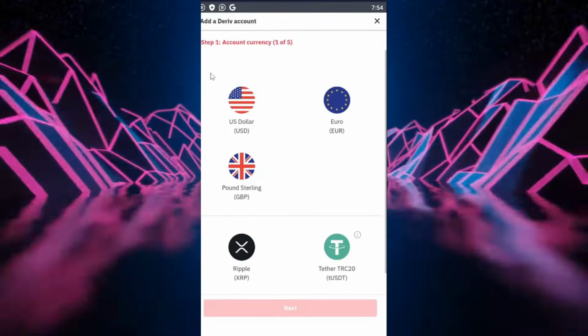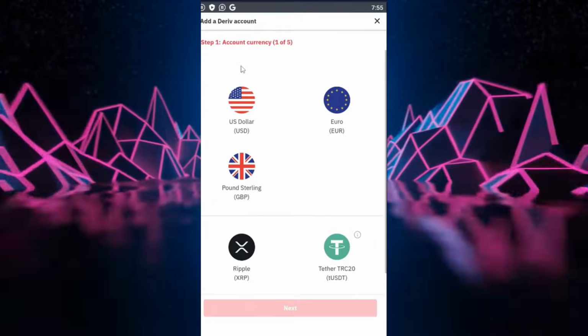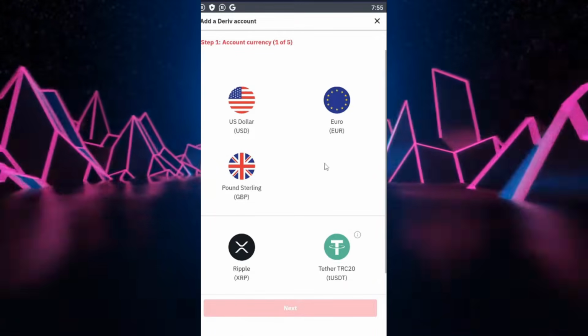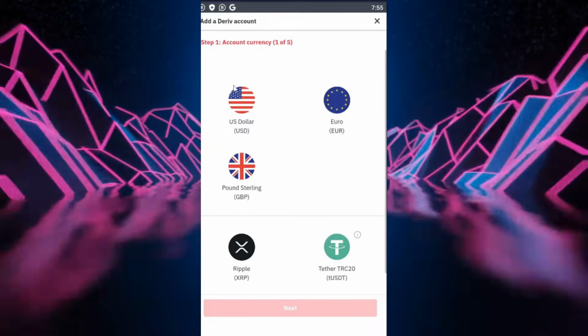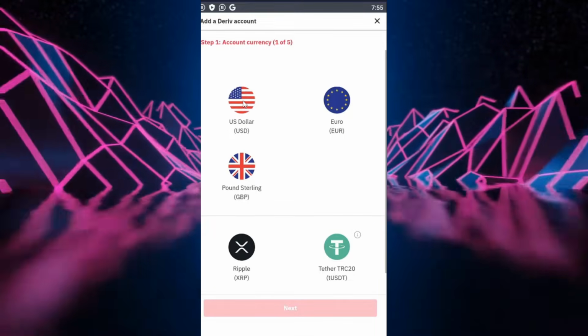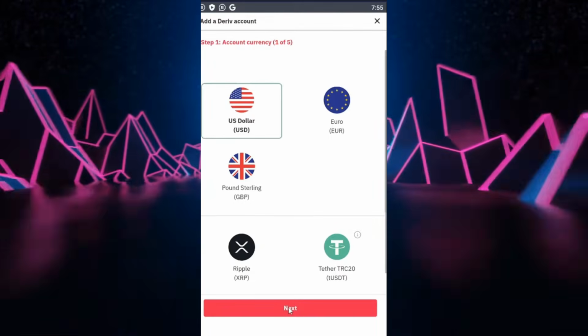When you click on real, you come to this screen where it says add a Deriv account. So here is where we pick the currency that we want. In this scenario, I want to choose the US dollar. So let's click on the US dollar and then click next.